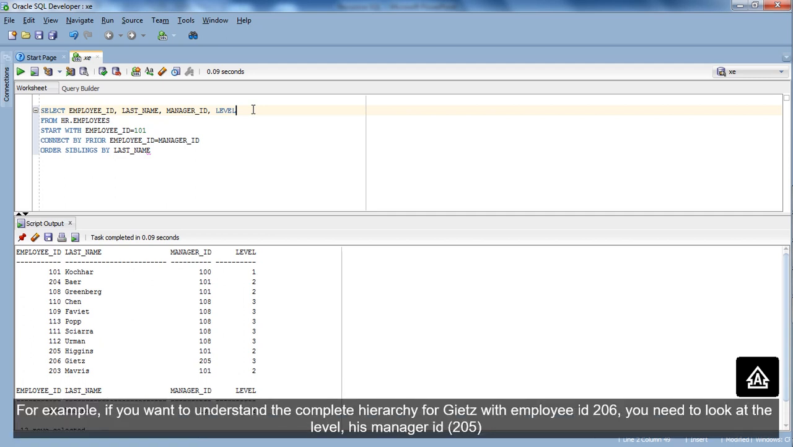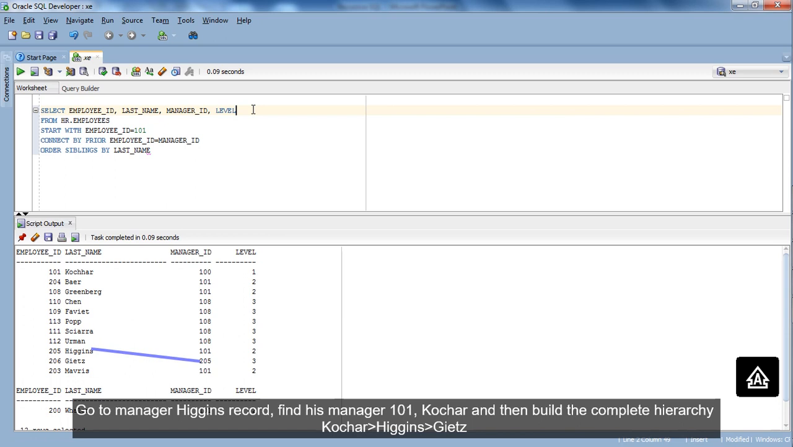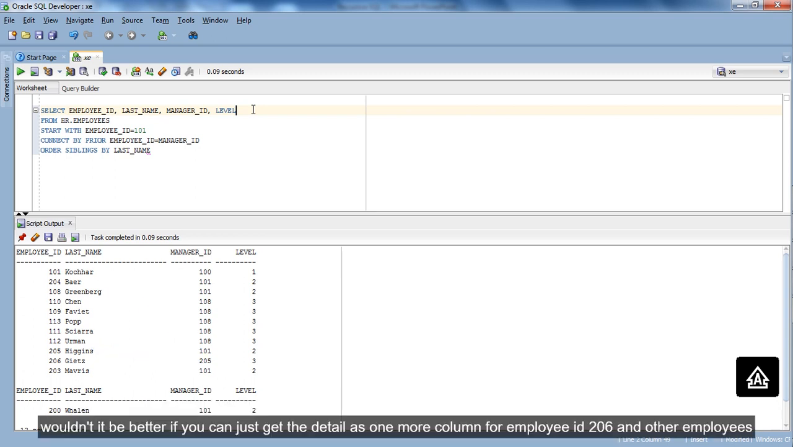For example, if you want to understand the complete hierarchy for Gitch with employee ID 206, you need to look at the level and his manager ID 205. Go to the manager Higgins, that 205 record, find his manager, Kocher, and then build the complete hierarchy, that is Kocher, Higgins and Gitch. Wouldn't it be better if you can just get the details as one more column for the employee ID 206 and other employees?